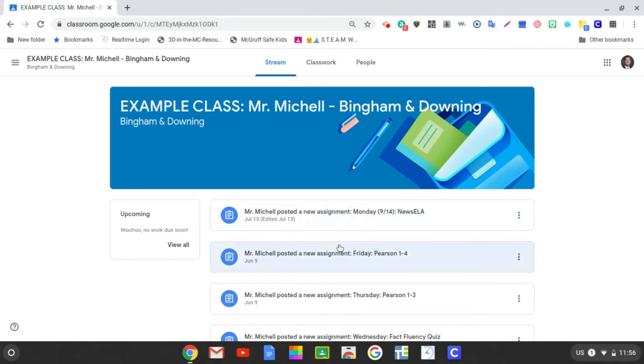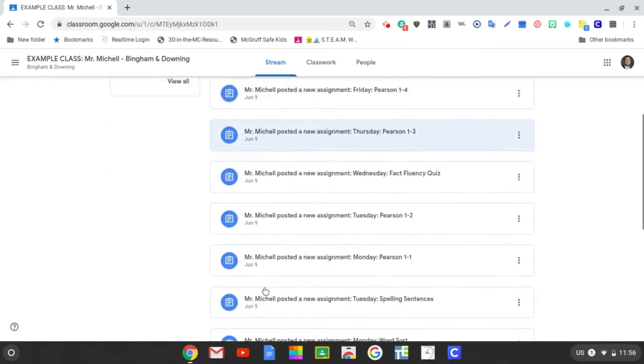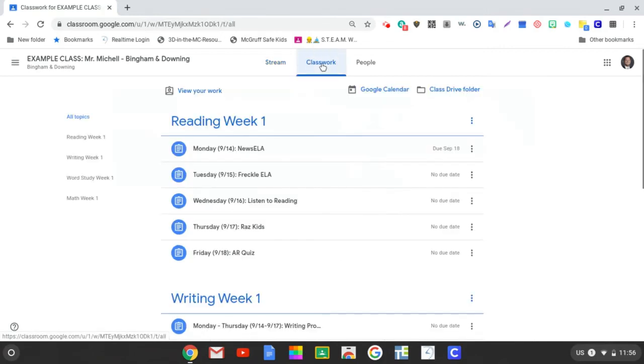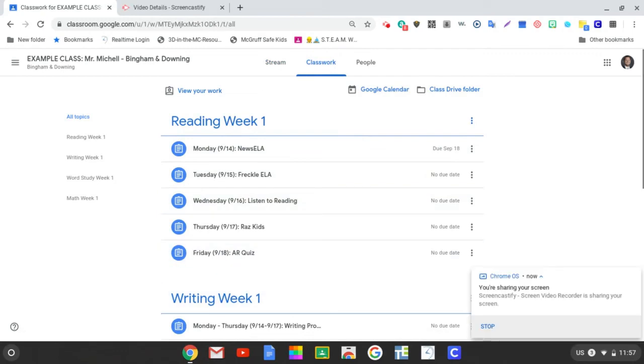Remember, the stream will post all the newest content first and then go back to the oldest. If you want to see all your classroom assignments in an organized way, click Classwork, and they will display like this. If you want to see a certain section, click on the section you want on the left side. You have to click All Topics or Classwork to see everything again.